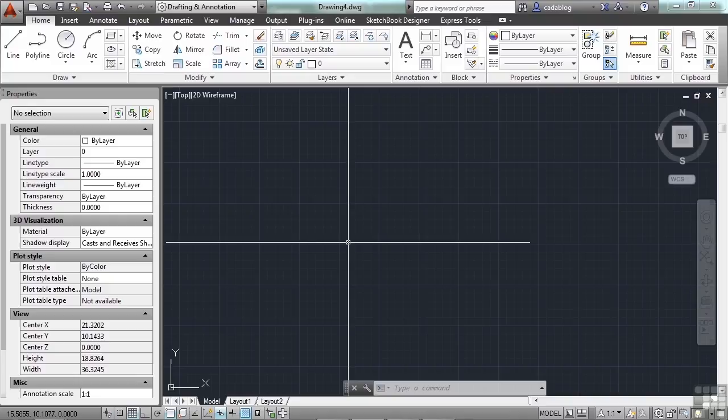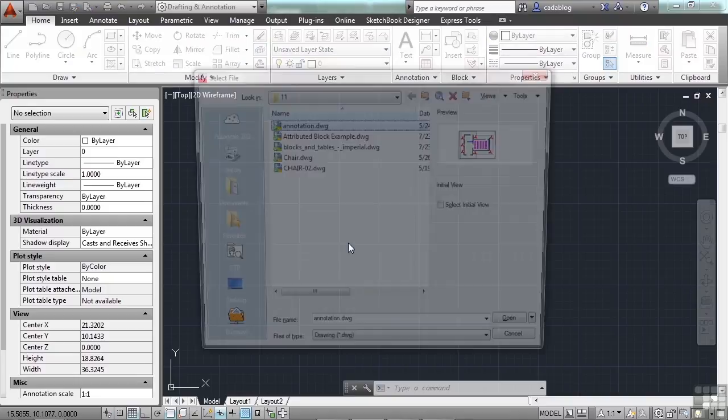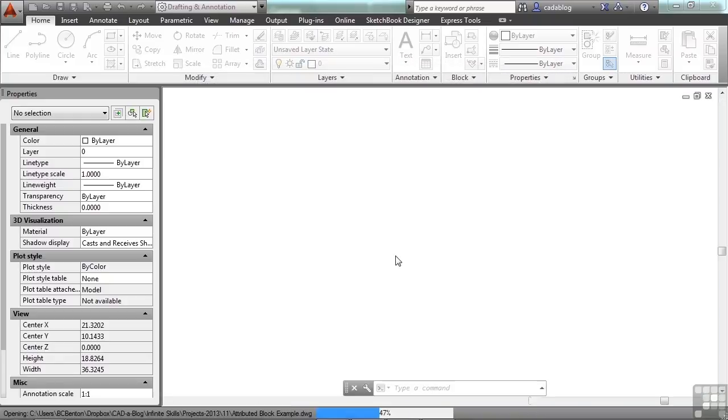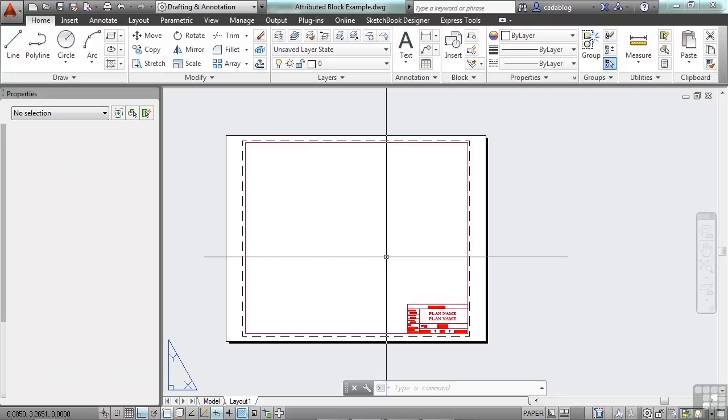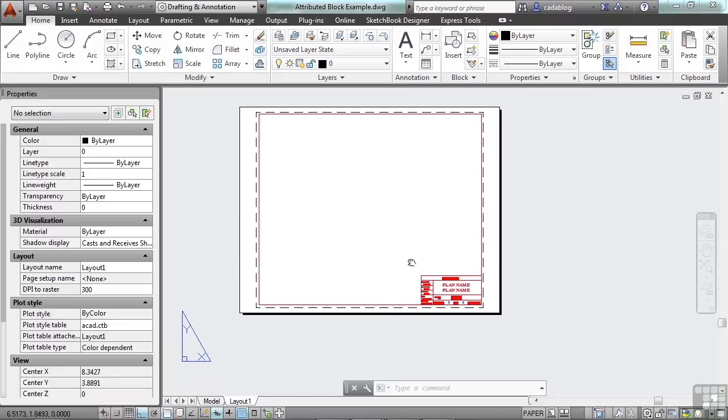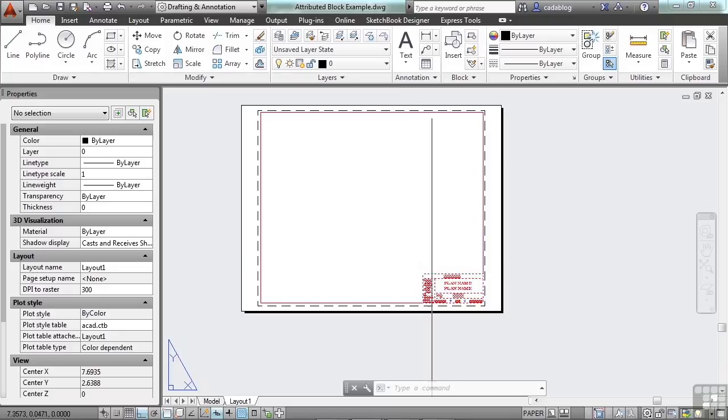Some attributes can be constant, or some attributes can be uneditable, like a part number or a name, for example. Let's open up the attributed block example. This is a typical, very simple attributed block. It's a title block for a drawing.